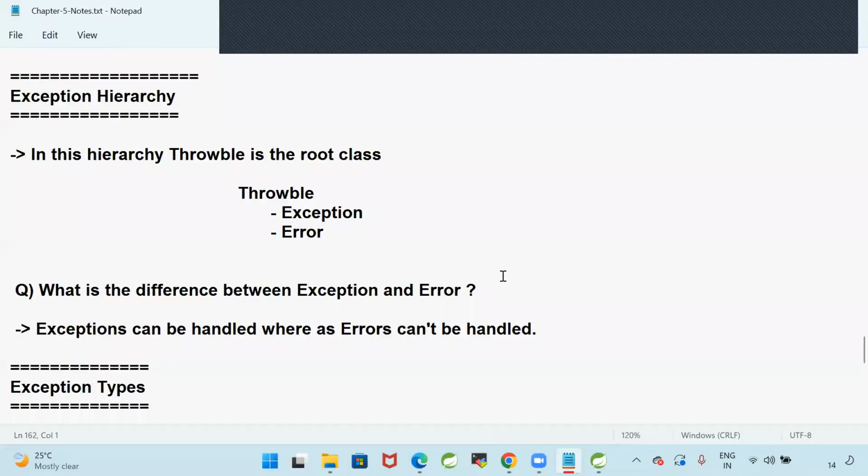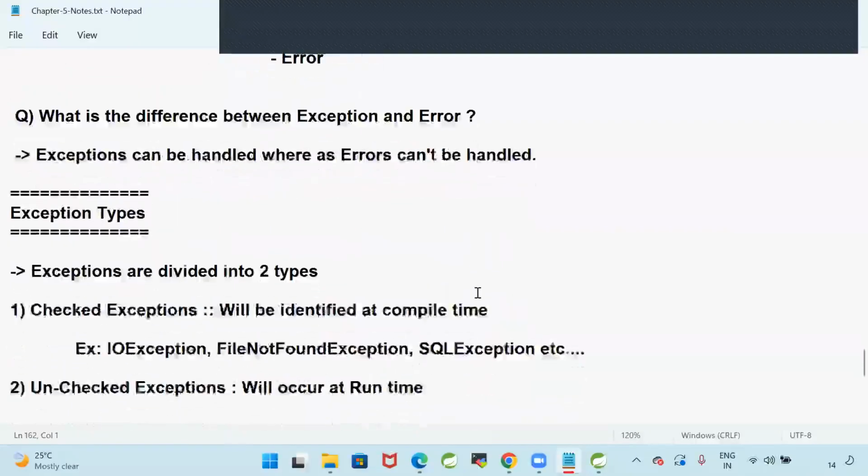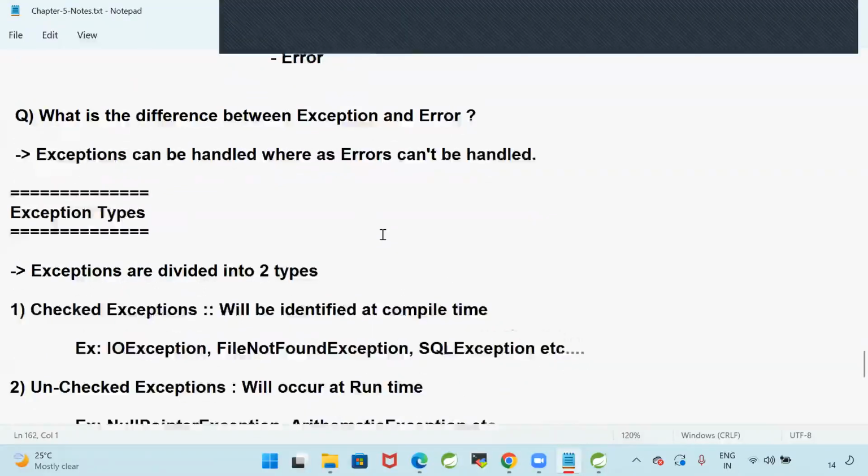Throwable. Throwable is the topmost class in the exception hierarchy. Throwable has two subclasses. What are the two subclasses? One is the Exception class, another one is the Error class. What is the difference between exception and error? Exceptions can be handled, whereas errors cannot be handled.